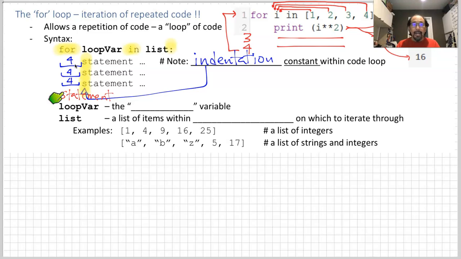When it's not indented, Python knows, okay, this is a statement that we do not repeat. This is outside of the for loop. And so we'll end up repeating these instructions here over and over and over again. And then when we're all done, we execute that statement right there. Okay, the loop variable is your choice.